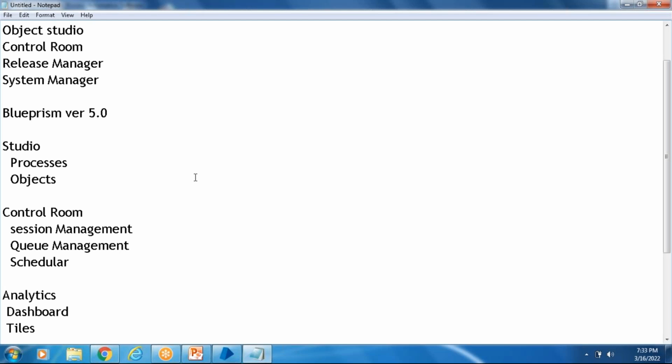And the control room, in the control room we have three features. What are the three features in the control room? Session management, queue management, scheduler. Okay, in the control room we have three features. What are the three features? Session management, queue management, scheduler. So what is the usage of session management, queue management, scheduler? All these things I will explain in the future classes, one by one.